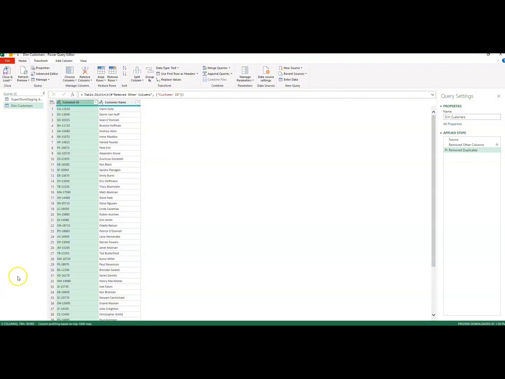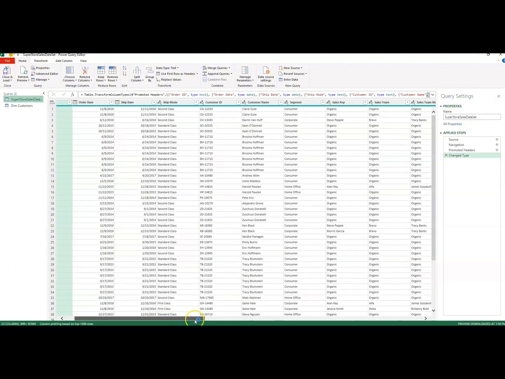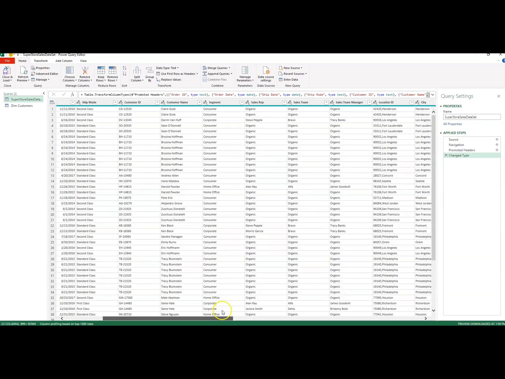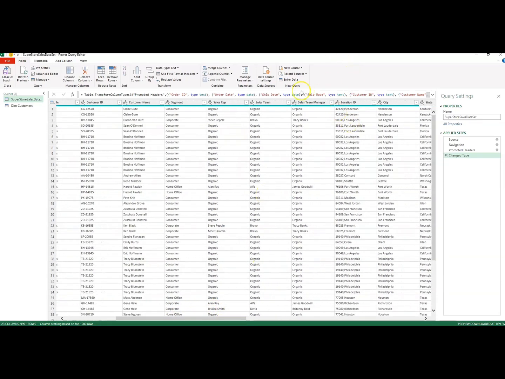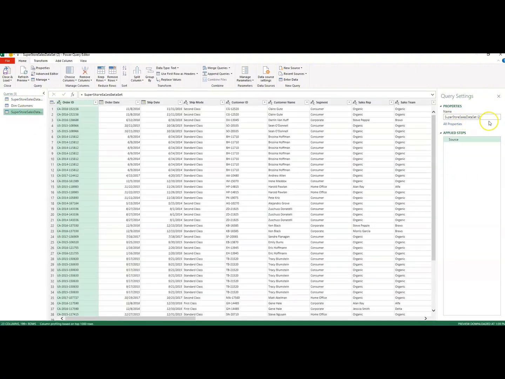we've done this now. We are going to look for the one for location. Location is the next thing here after the sales team manager. So location, we'll reference again, right click, then reference. So this time around, I'll change this from Superstore Sales Data 2 to dim location. Hit enter.